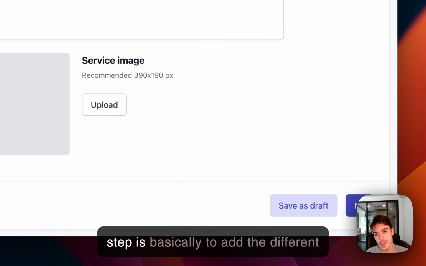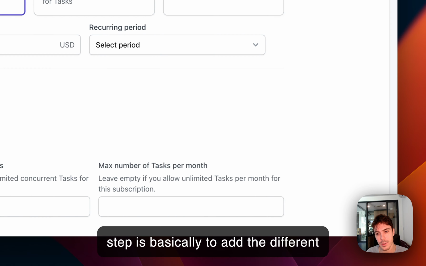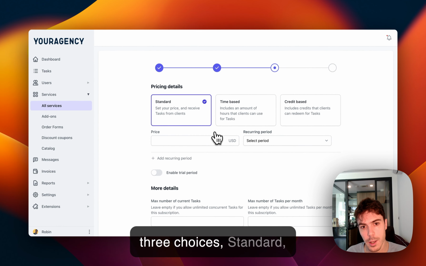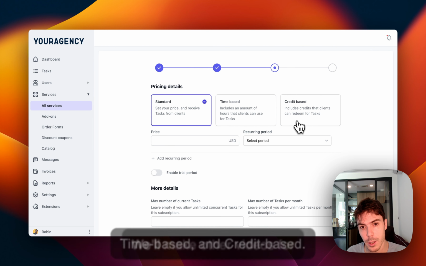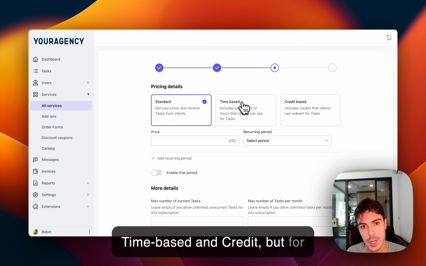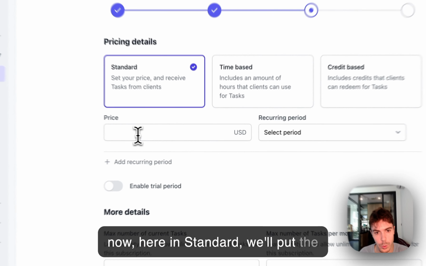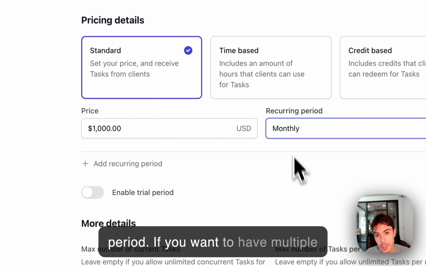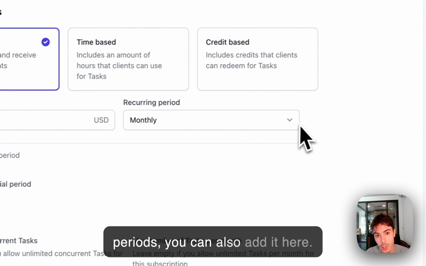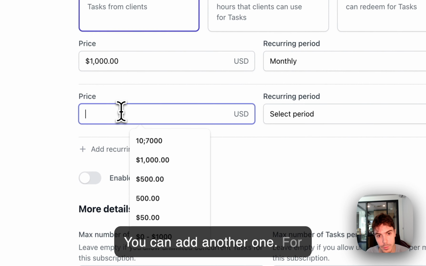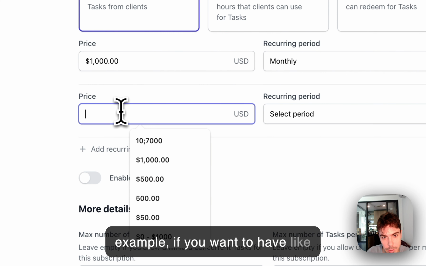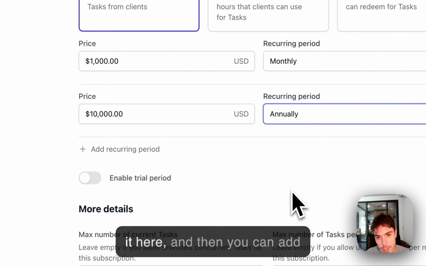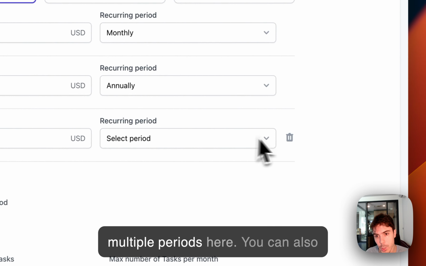And then the next step is basically to add the different pricing details. So here you have three choices: standard, time-based, and credit-based. We'll make other videos for time-based and credit, but for now, here in standard, we'll put the price as well as the recurring period. If you want to have multiple periods, you can also add it here. You can add another one. For example, if you want to have like $10,000 per year, you can just add it here. And then you can add multiple periods here.